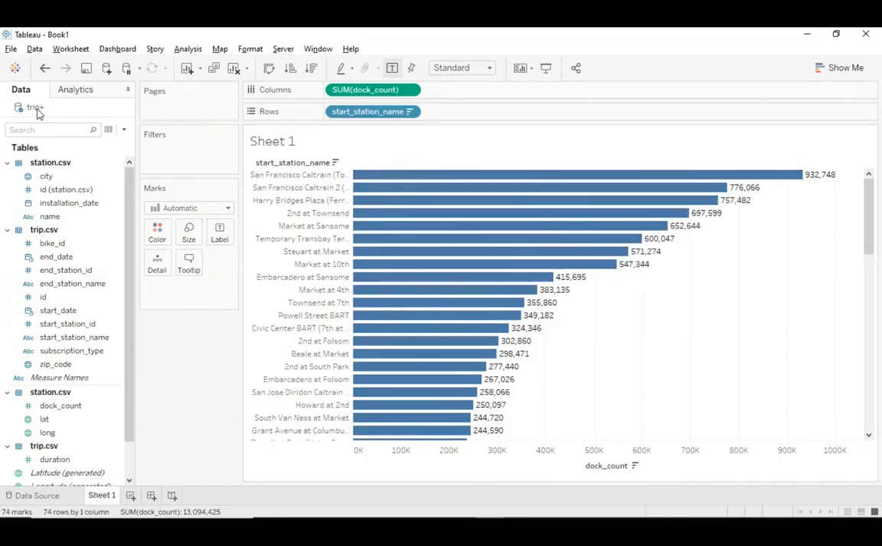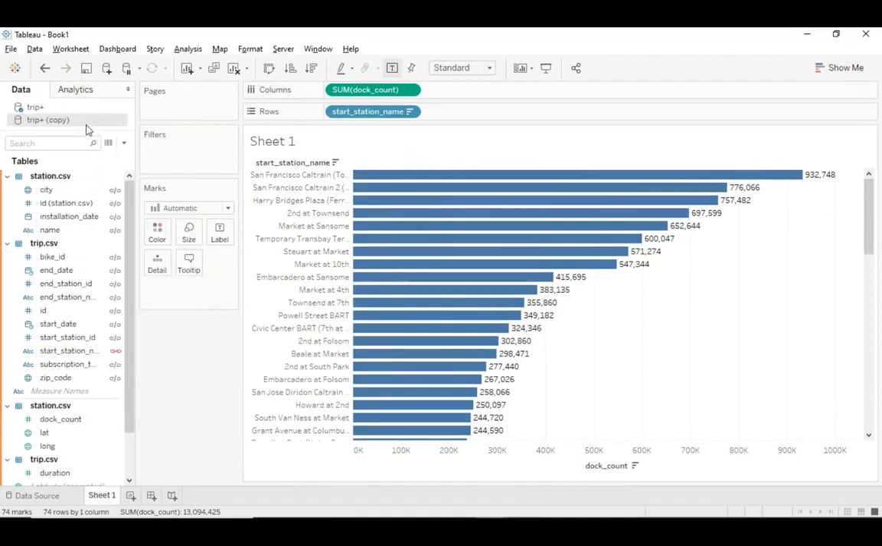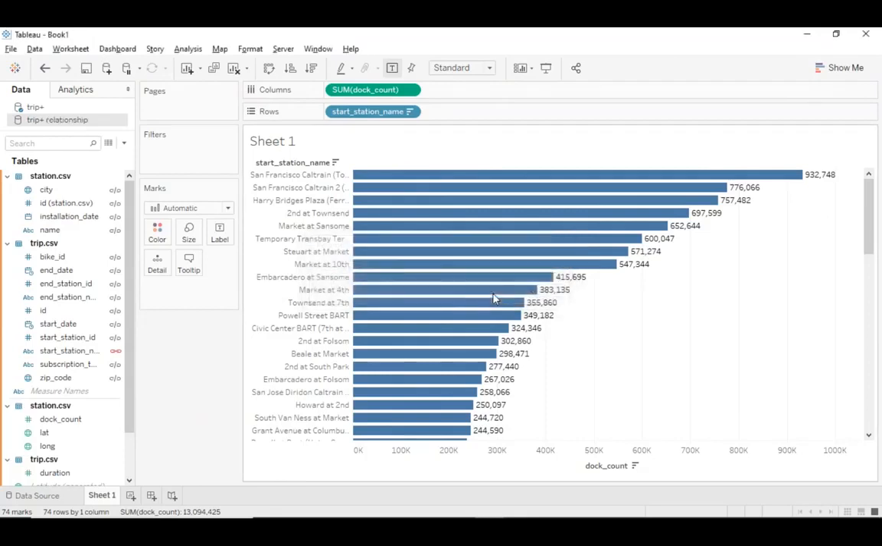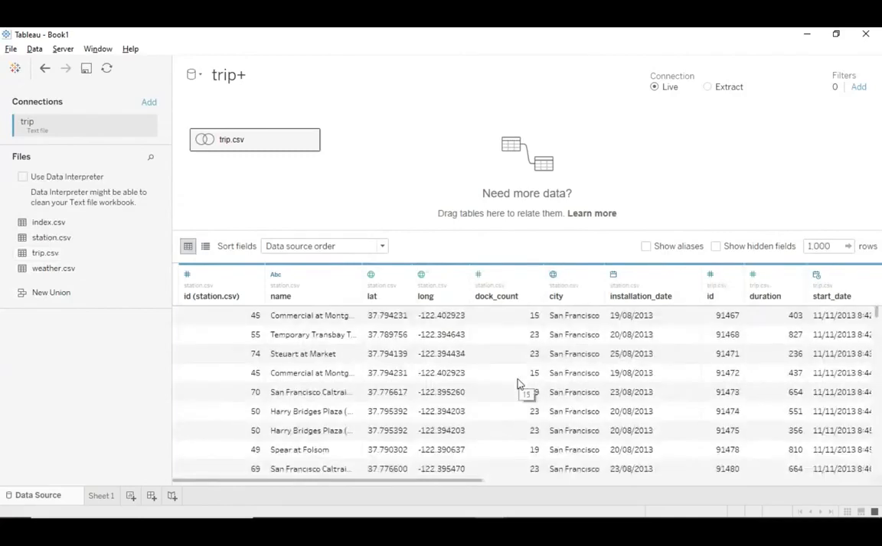Let's say I duplicate this data source. Let me try relationships now. I'm just going to rename this trip. Let's just call it relationships. As I think about it, it just strikes me that the level of granularity of the two data sources, the station.csv and the trip.csv, is actually quite different.